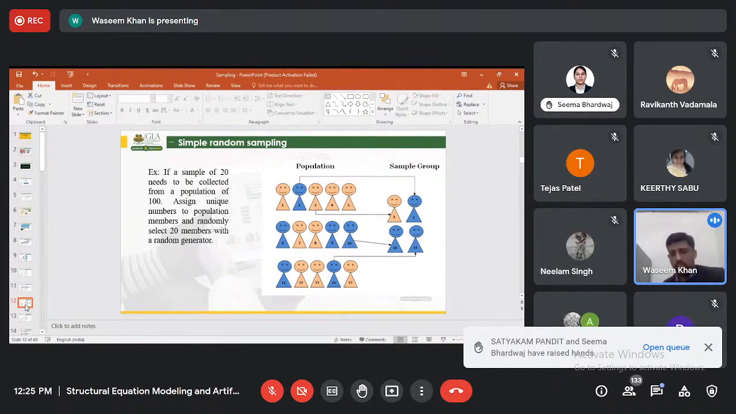So I am going to demonstrate how we are going to do this simple random sampling in Excel or in SPSS, right? Have you ever chosen your sample from the population through Excel or SPSS?